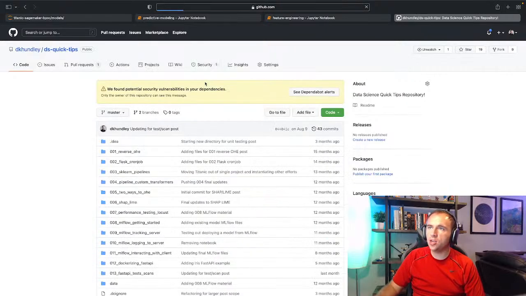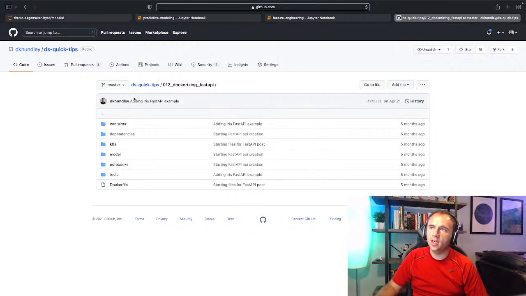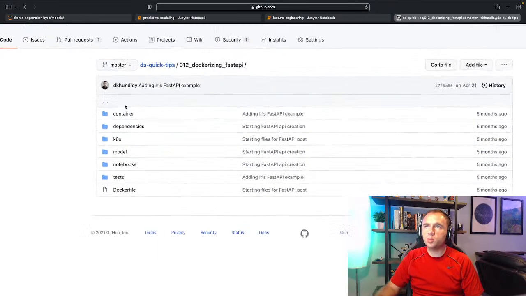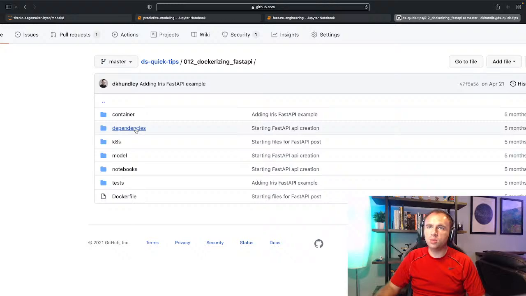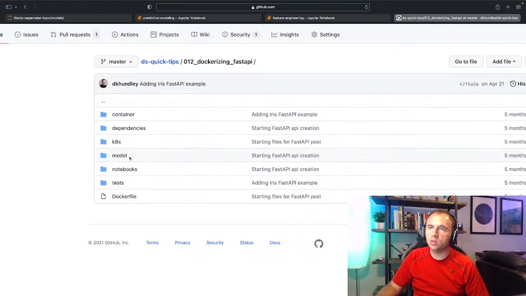In this case, I actually did write a full blog post on using FastAPI and a whole Git repo associated with that as well. Just to point out here, we're talking a very similar structure: containers, dependencies, model, notebooks, tests, all the same as what you saw before. The only different one here is k8s, which is an abbreviation for Kubernetes. I'm not going to talk about Kubernetes because we're not going to be using Kubernetes in this series. But like I said, I try to keep things very consistent, very clean.